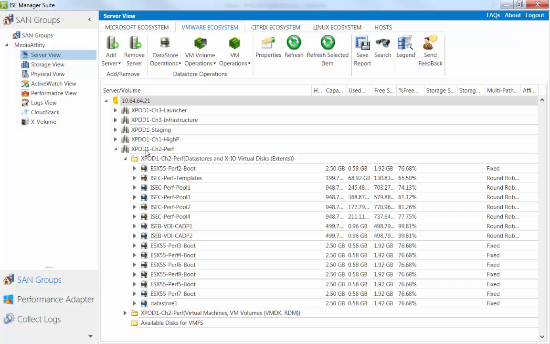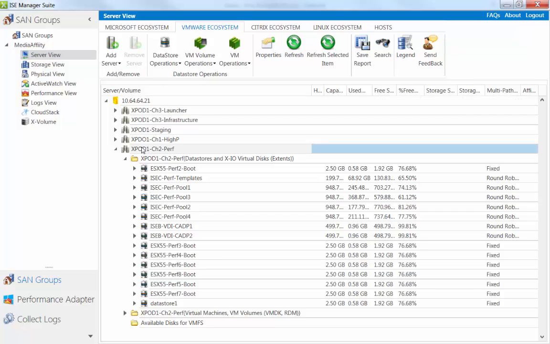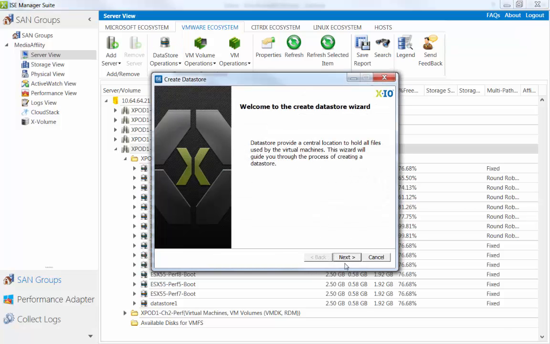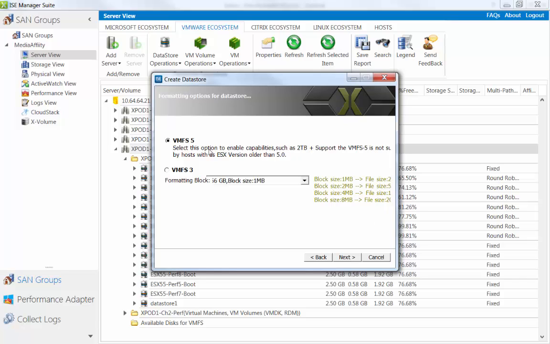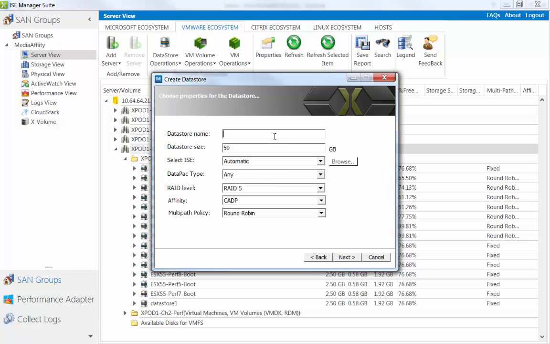Start from Server View in the VMware Ecosystem tab. Highlight the ESXi cluster that will use the flash data store, and then click on Datastore Operations. In this case, our cluster is xpod1 ch2 perf. In Datastore Operations, click on Create Datastore. This will launch the wizard. Click Next. In the Formatting Options screen, if you are running ESXi 5 or higher, choose VMFS 5. Click Next. In the Choose Properties for Datastore screen, name the data store. Ours will be ICE-VDI-replica data store.